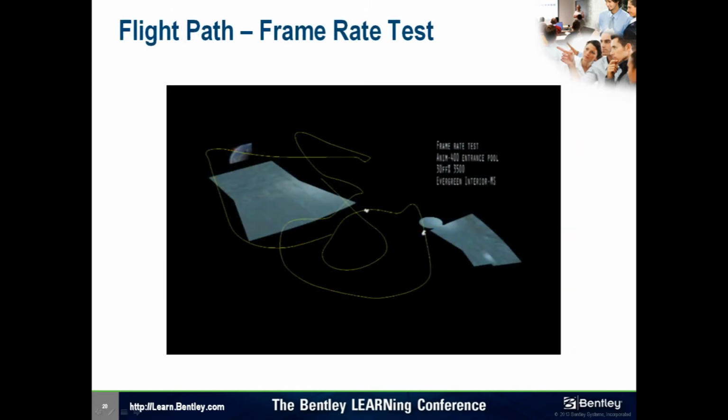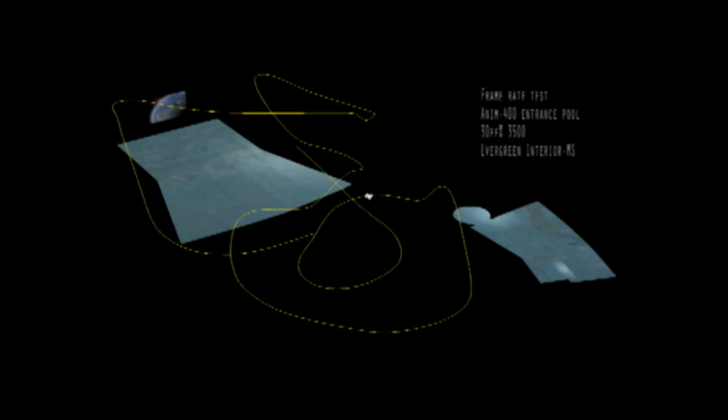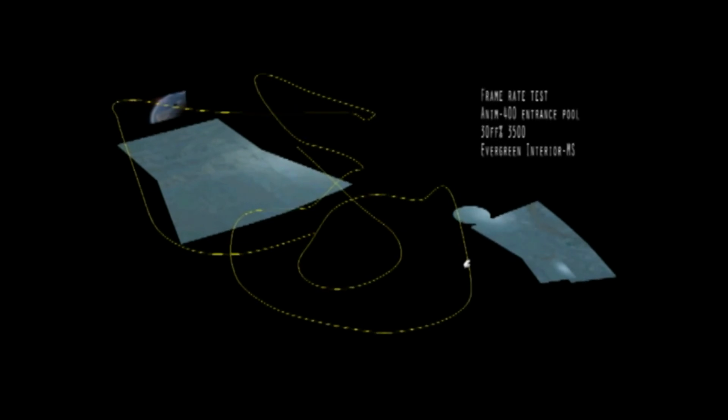In this frame rate test, you'll be able to see here how the cameras are actually flying along the B-spline curves. And during this, you'll see the animated textures rolling along the water as well. And I'll talk about that more later.